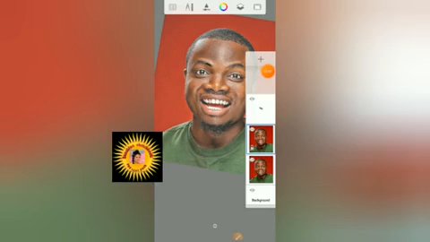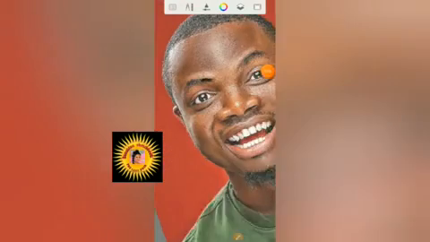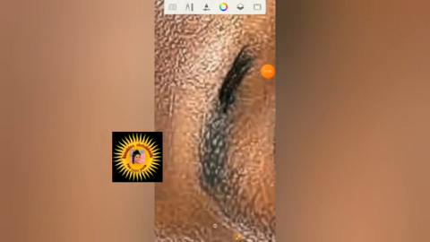So make sure you tap on your new layer that you are working on. Do not forget to leave the original picture. Go to the new layer that you are working on and then continue. You see, I can see it very well now. So this is how you sketch.